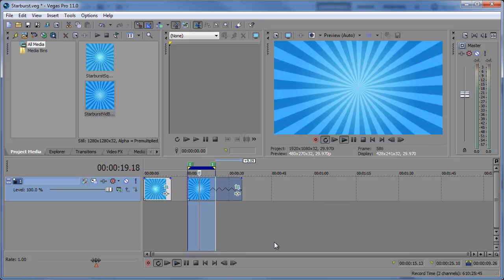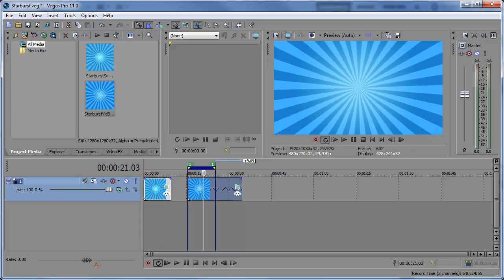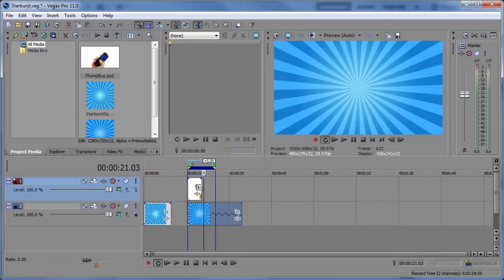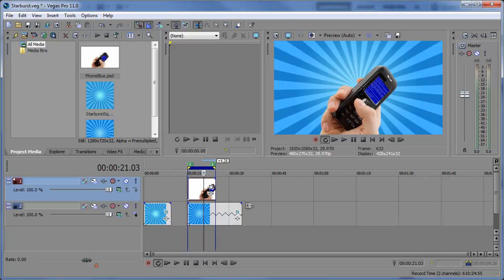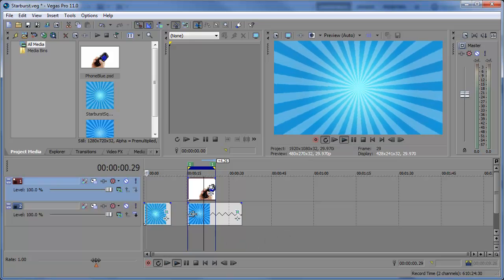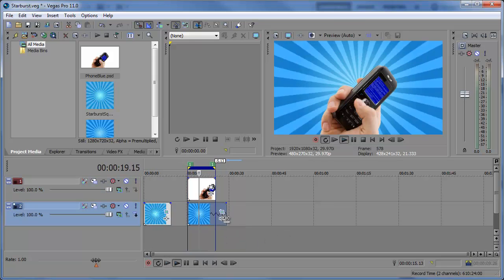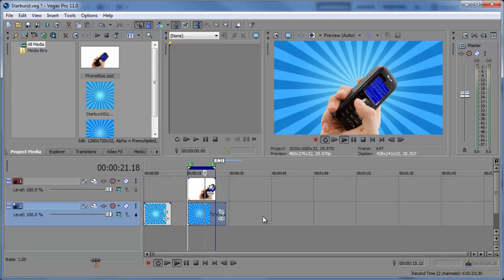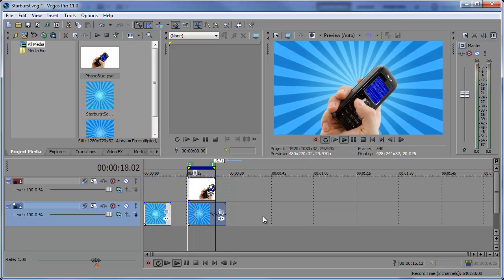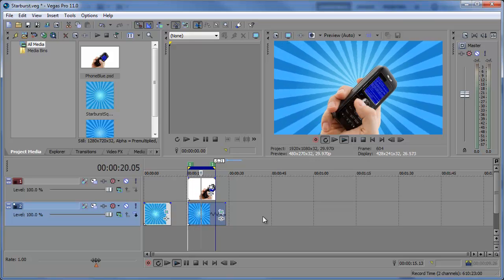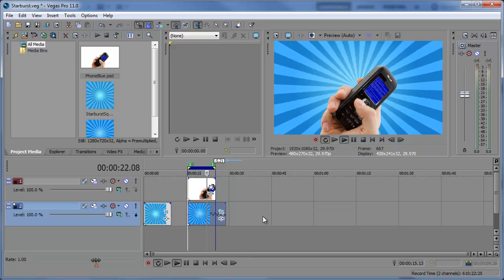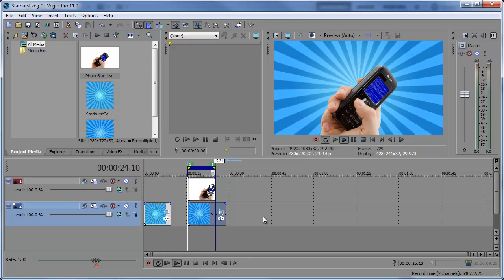You can see it's spinning nicely, and we can even add a brand new phone, a phone that just came out in 2012, just like that. It's a really neat phone. You should check it out. Add that to the top. And you can see it makes the phone just look so much better with its blue screen of death. So there we have it, rotating Starburst in Sony Vegas.